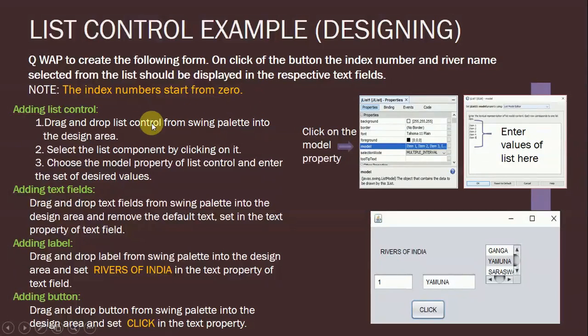Now, in the designing part, we will first add the list control. To add the list control, drag and drop the list control from the swing palette into the design area. Now select the list component by clicking on it. When you do this, its properties will open in the property window. Now from the property window, choose the model property of the list control and enter the set of desired values.